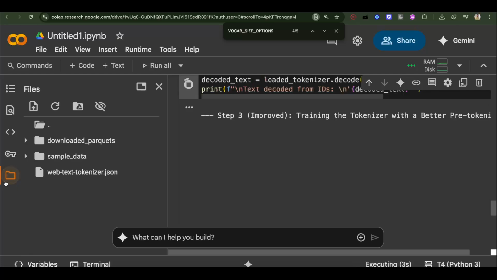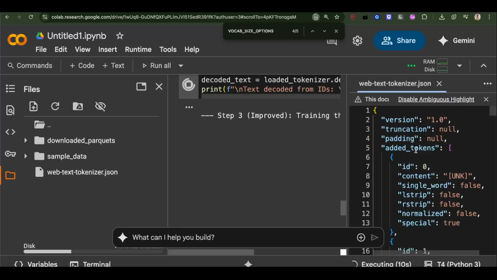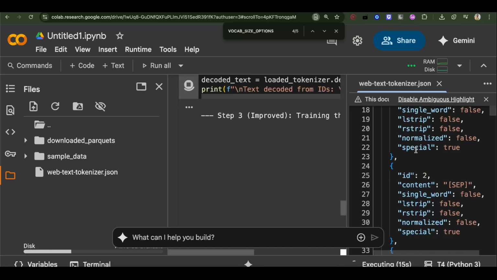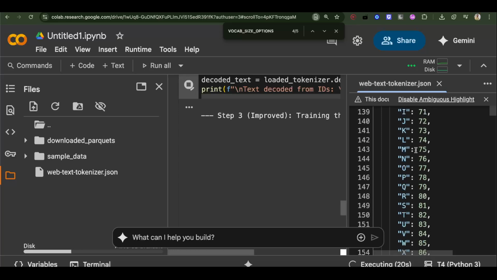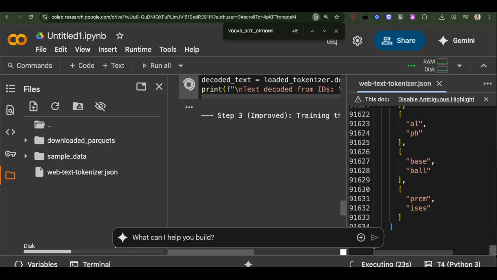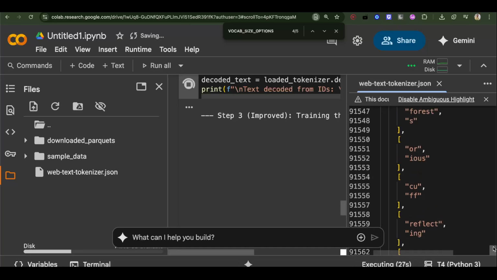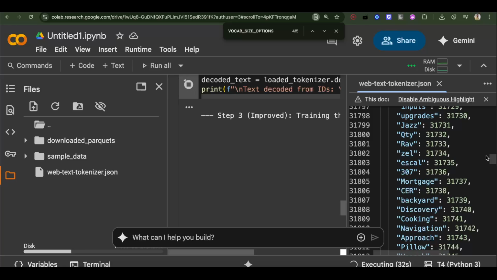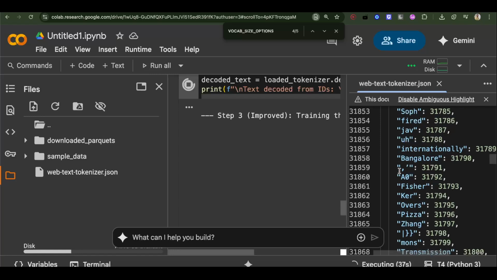Okay, step 3 immediately is good. Let me check this web text tokenizer. Okay. And then below we have entire vocabulary. Oh, the vocabulary, 90,000 rows. How many tokens? 31,000 tokens. How did it go so fast?